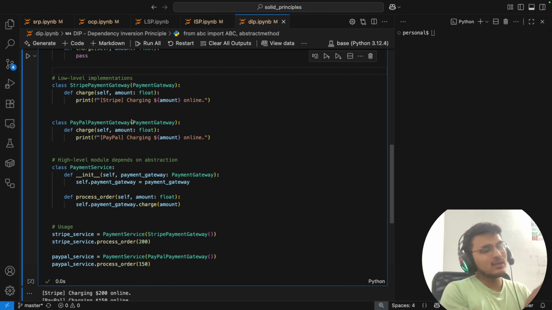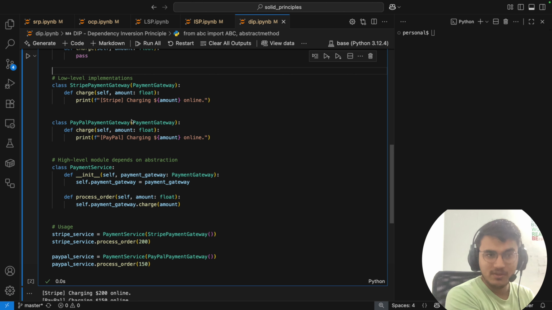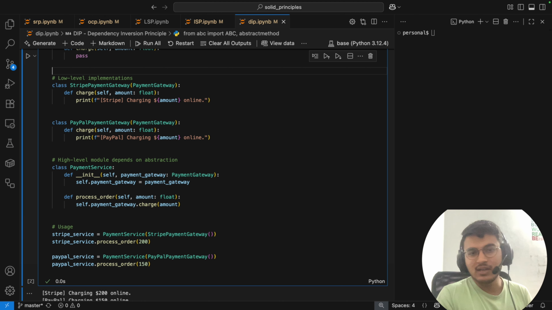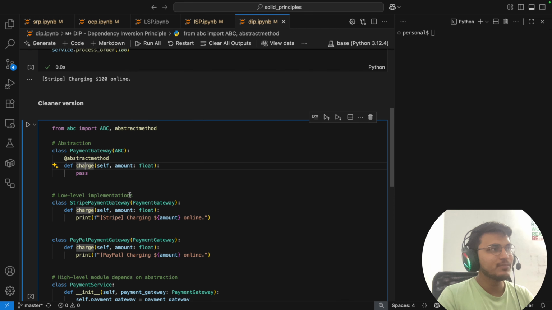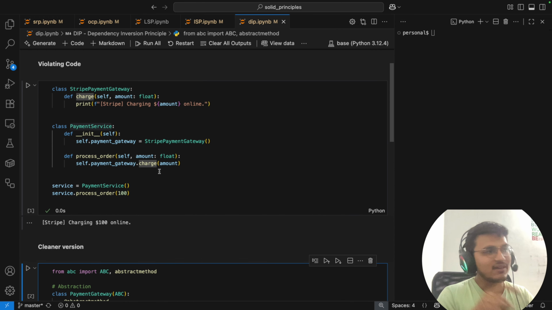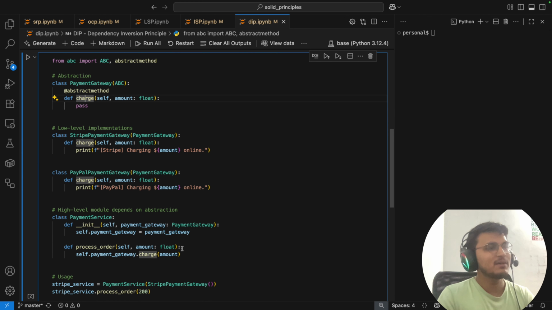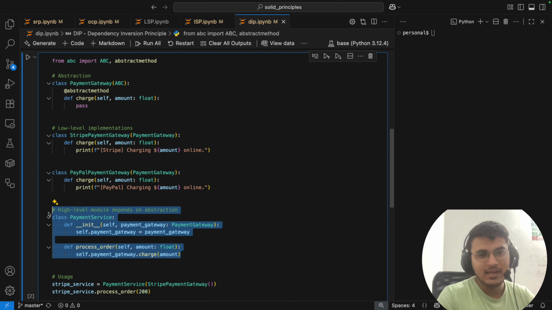If I summarize DIP in a nutshell: instead of business logic saying I will use Stripe, it should say I will use whatever payment gateway someone gives me, as long as it follows a contract which has charge. That's why we create an interface. We sign a contract that this class will always implement this method till I die. Previously the payment service clearly said I will use Stripe, but now it says bring me any payment gateway, I will work with it. This is the power of DIP.